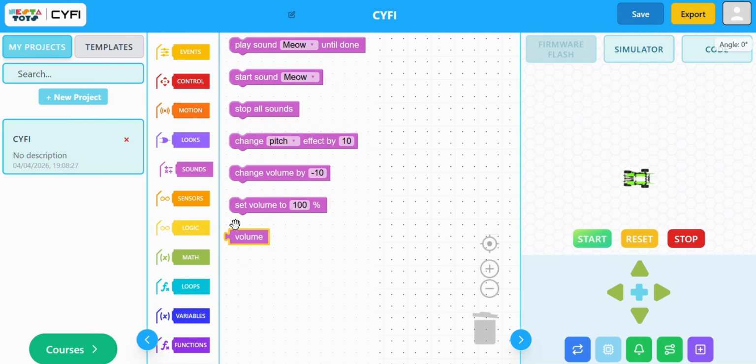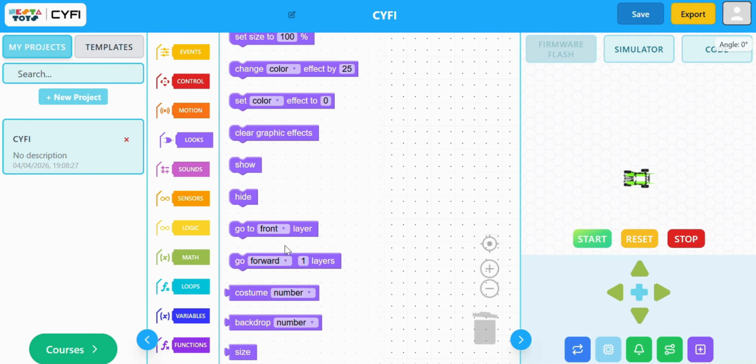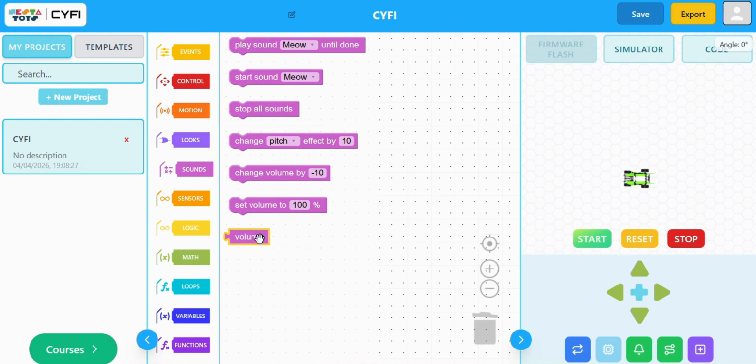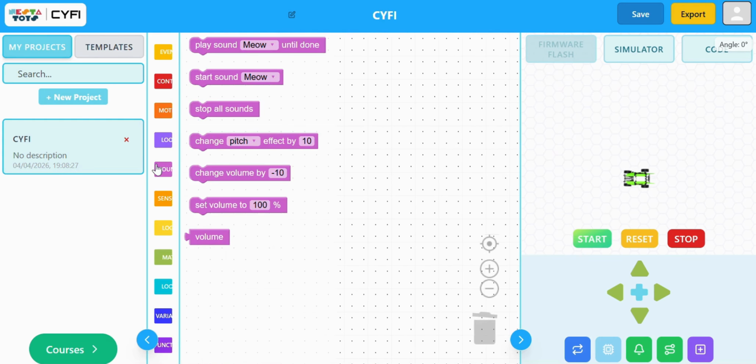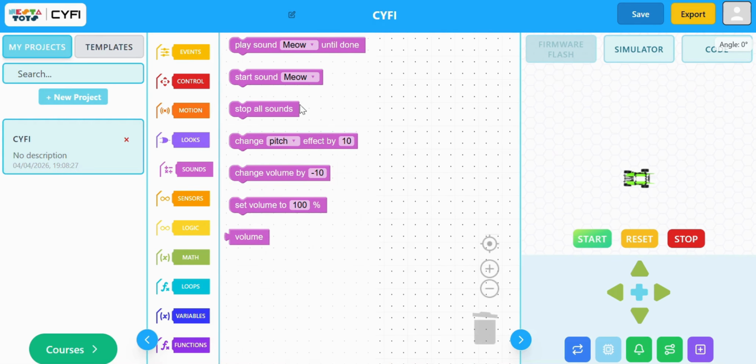And this volume block is similar to looks. In looks we have a size. This volume block and the size block are the same thing. It is just to report some current value for the robot. Like this is the current volume, or this is the current size. So this is where these blocks come in.